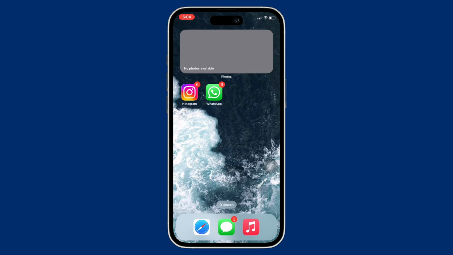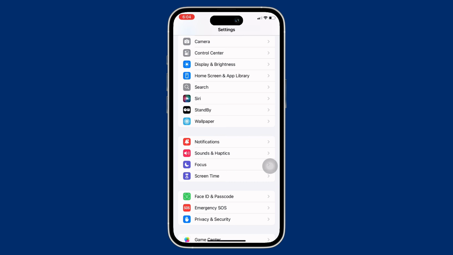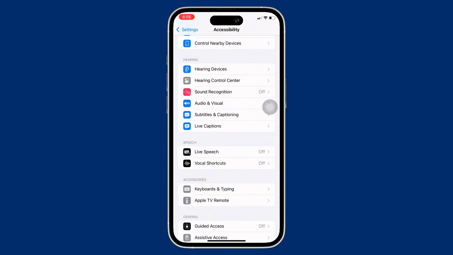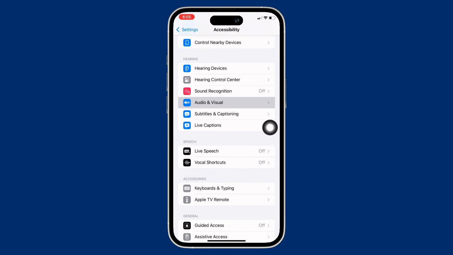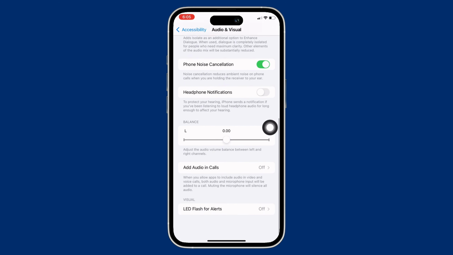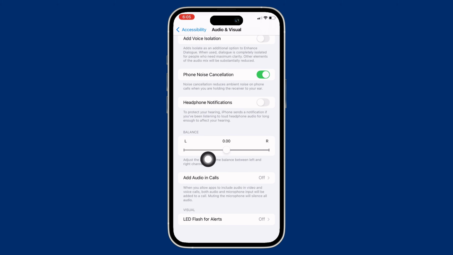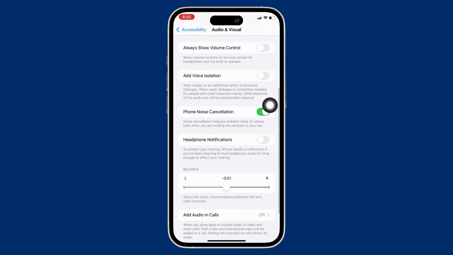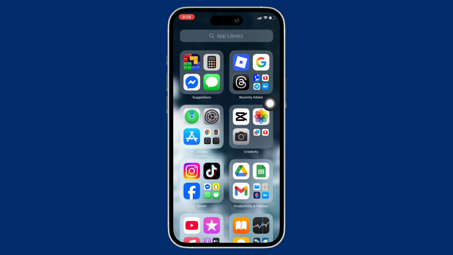See if the issue is fixed or not, and if not, then launch the Settings application again. Here, tap on Accessibility and then tap on the Audio and Visual option you see there under the Hearing tab, and make sure the Balance slider is set at its center and not on left or right. Also, make sure Mono Audio is off unless needed, and further make sure that the Phone Noise Cancellation is on or off in order to see the test changes.